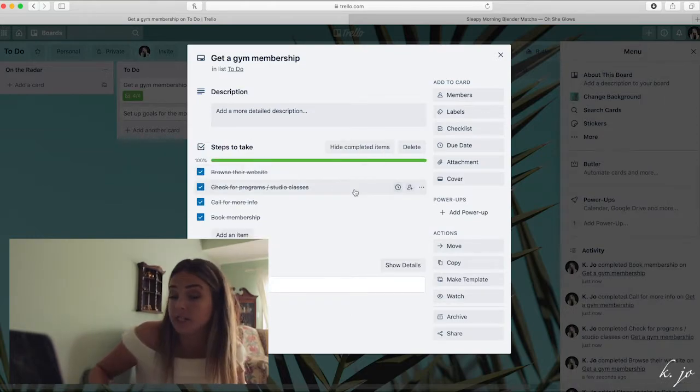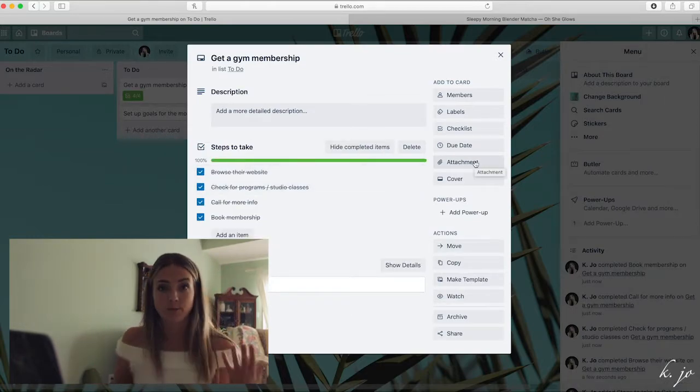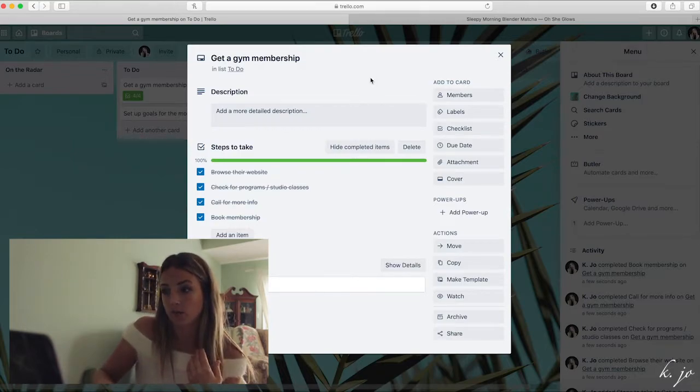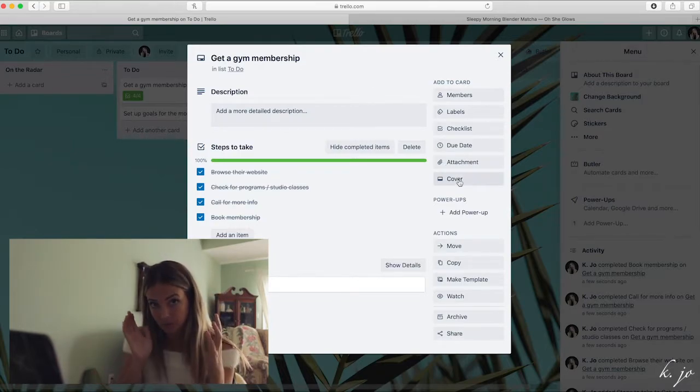And then there's an attachment option. So if you wanted to attach a file or a document that you've been working on for this particular step, say for work, this is what you would use. Cover is just if you want the card to be represented with a photo, then that is what you would use. I do use this for my recipe book because I really want my recipes to be visual.